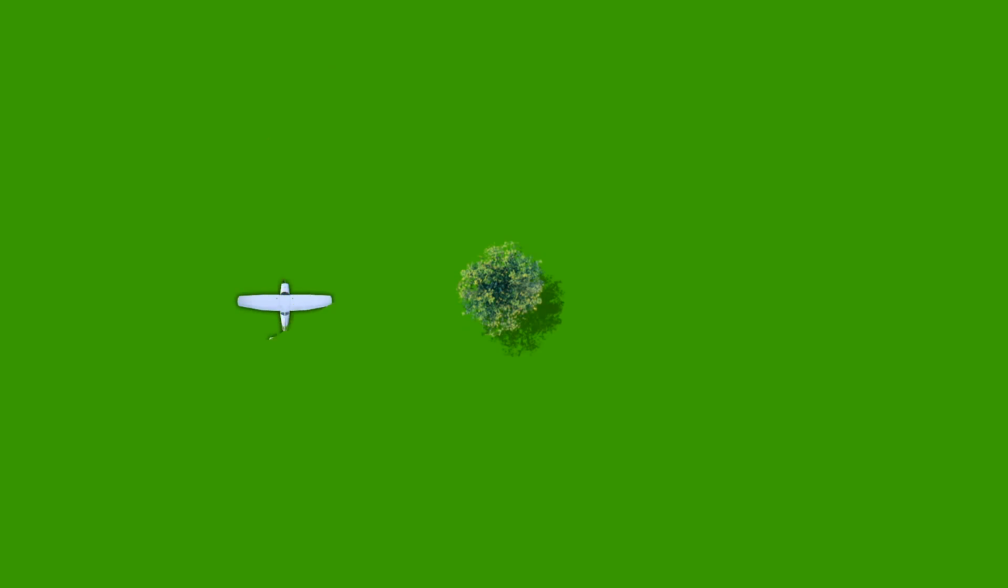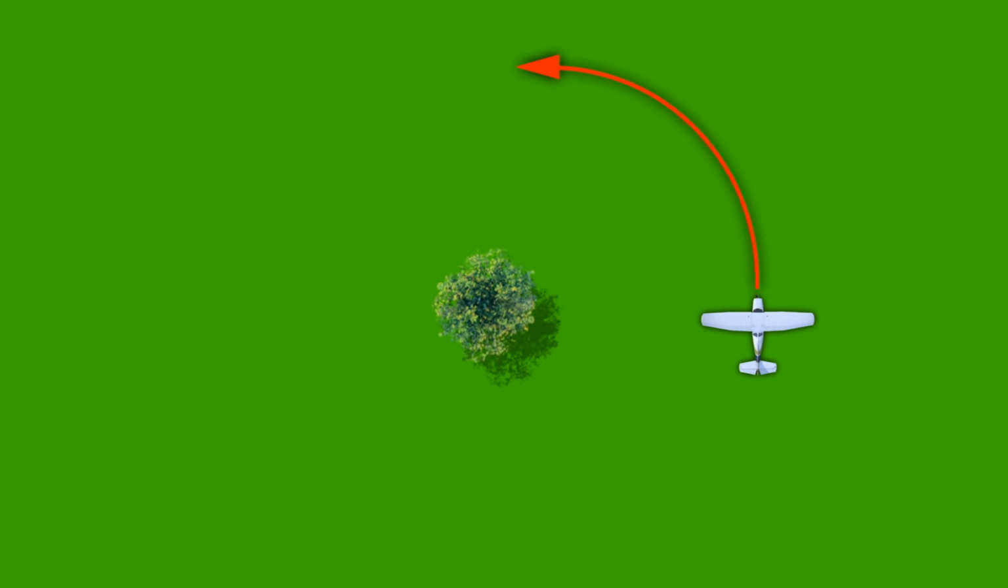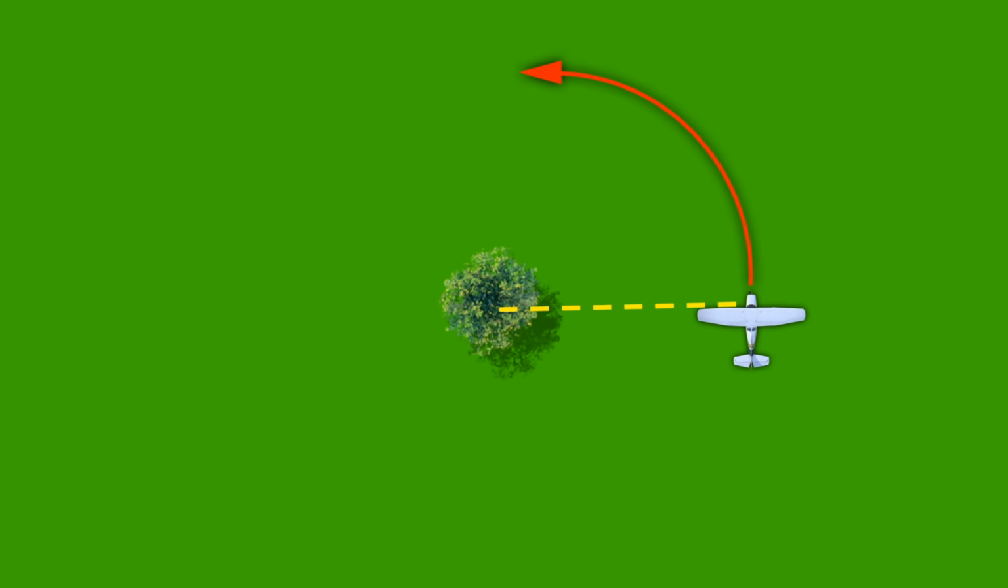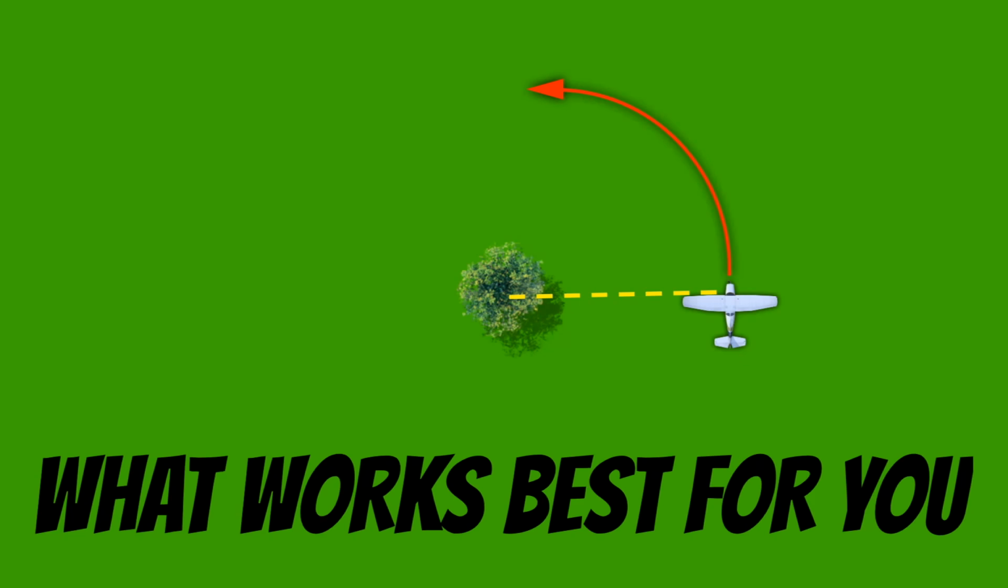Now, keep in mind you can make turns around a point either to the right or to the left. It doesn't matter. But most pilots typically find left turns easier because it's way easier to see your reference point from the left seat. But once again, play around with this and see what works best for you.